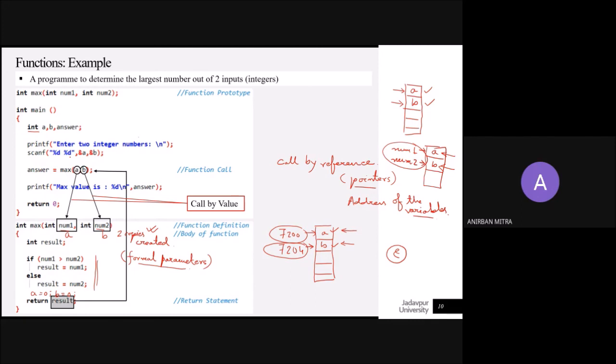So once we get the, let's say the values have been passed, the call by value, we have performed all this, we have got the result, and then the result will be passed back to here. So it will come in place of this max, and as a result of this assignment operator, it is going to be assigned to answer. So the numerical value stored inside result is now stored inside answer.